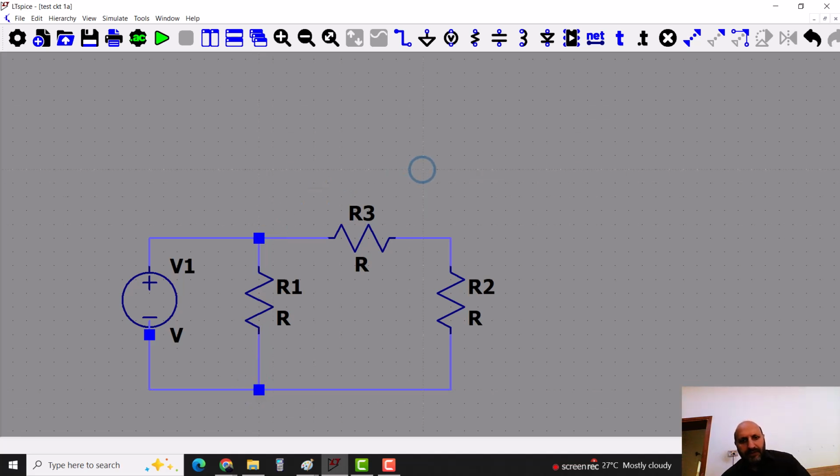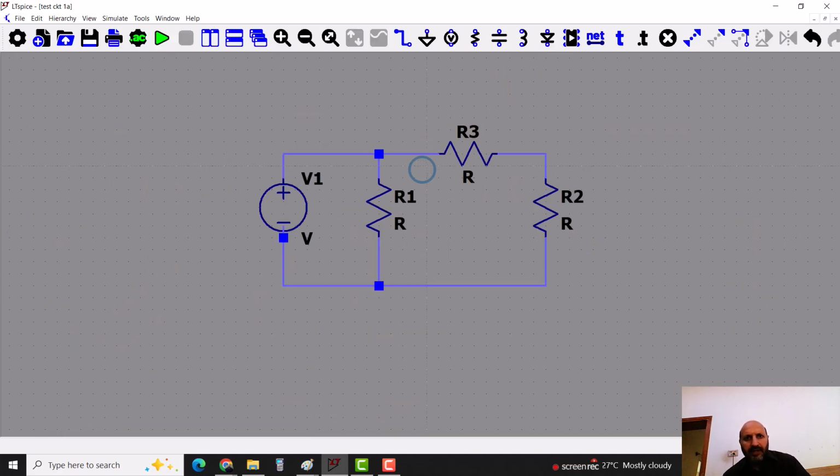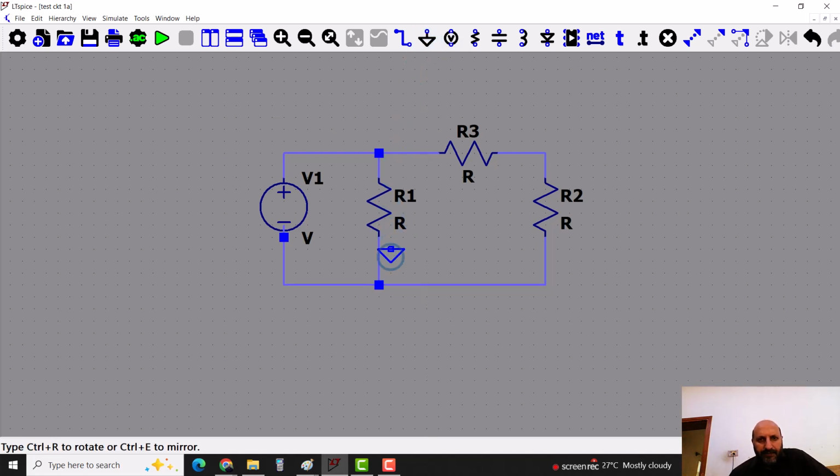I can press the space bar, it will zoom and fit to the window, but then I can again use the scroll to adjust it. As I told you, LTspice is based on nodal analysis, so you need a ground. So this is the ground. I place it and then I click right. Again take a wire here, just click this one, and this is the circuit. Then right click.